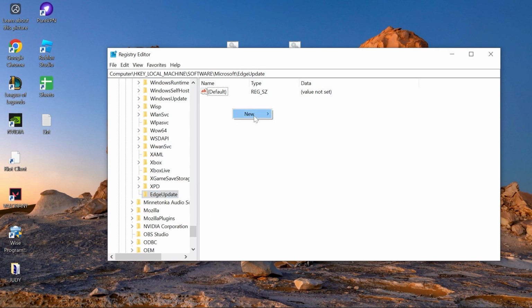So from here, you're going to go ahead and create a new value, the word 32-bit value. And then let's go ahead and name it this one. DoNotUpdateToEdgeWithChromium. Make sure that you are going to spell it and the letters are capitalized where it is necessary. So for example, in my case, DNUTEWC. So make sure those are capitalized. Afterwards, you can just go ahead and hit enter.